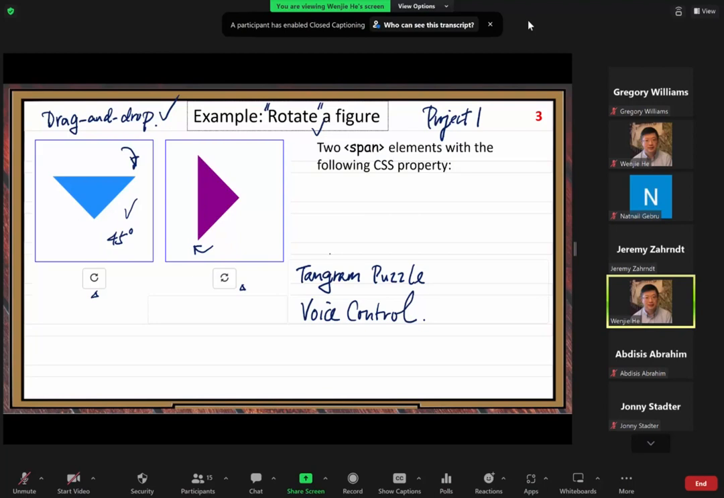What do we need to do in this project? To span elements with the following CSS properties. Some of you may like to ask how to make these triangles. Think about it. These triangles, we do not use images. Some people may expect to see images, but here they are not images.